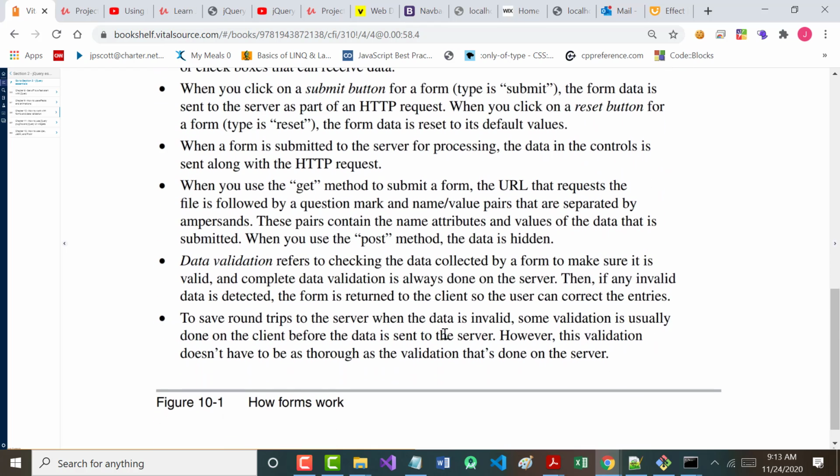To save round trips to the server when the data is invalid, some validation is usually done on the client. All right. However, it doesn't have to be as thorough as what's done on the server. That may be true, that may not be true. You can validate everything on the client if you want to. But guess what? Even if you do and you send it over to the server, the first thing that happens on the server side is it revalidates everything.